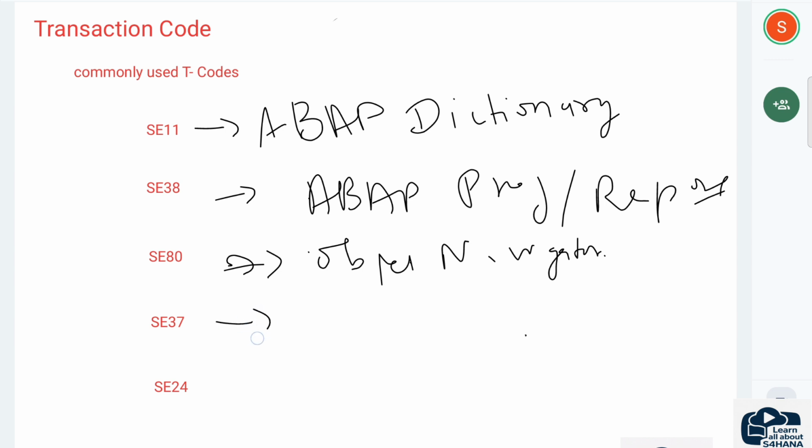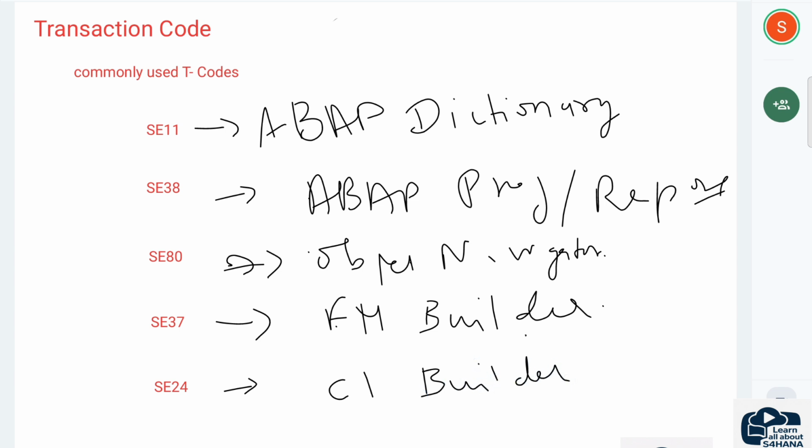The next is SE37. It is the function module builder. You can build your function module in this SE37 transaction. You can build your own class under transaction SE24. Classes, as ABAPers we know, are the OOPS concepts, and they all come under SE24.